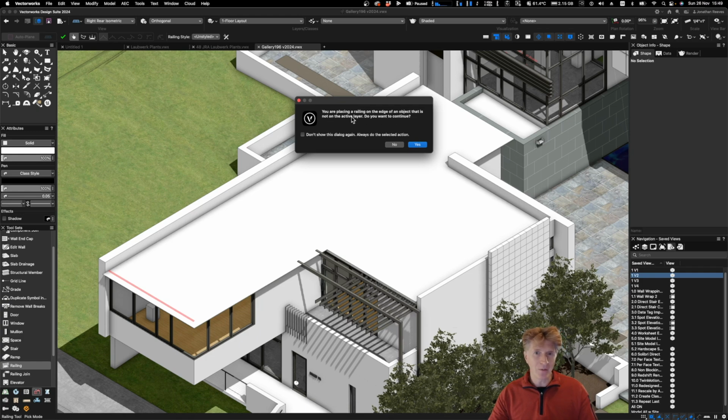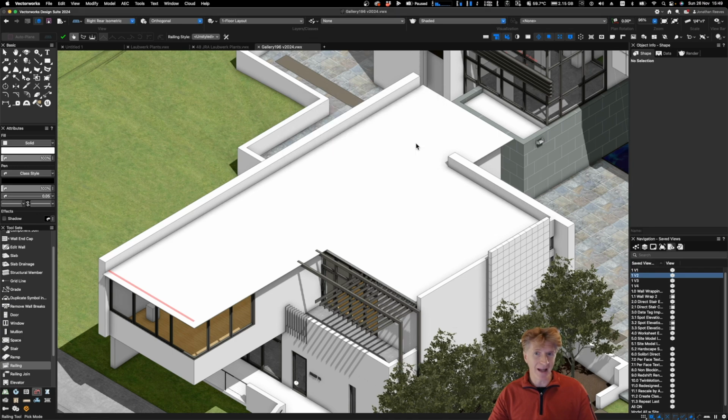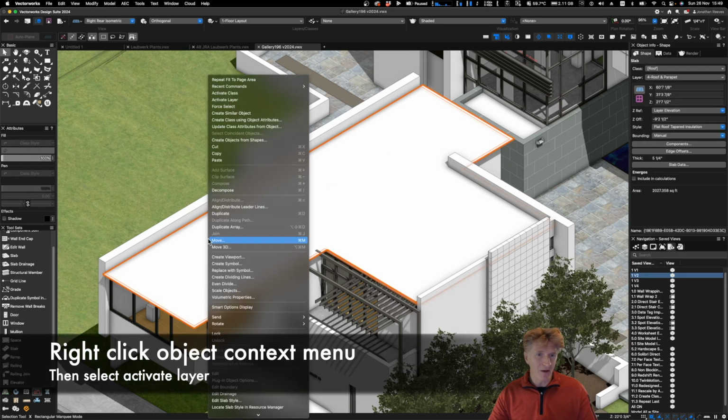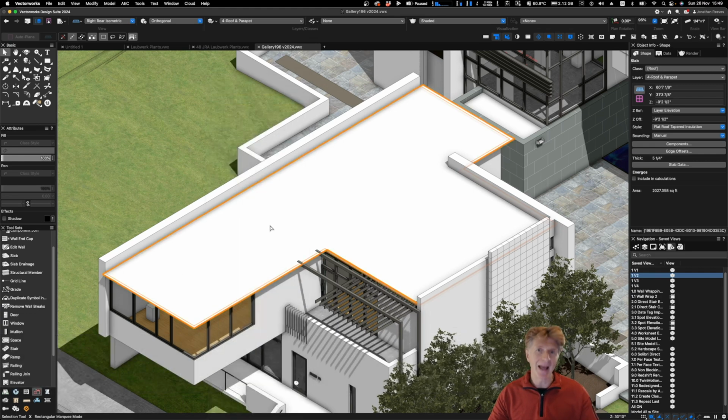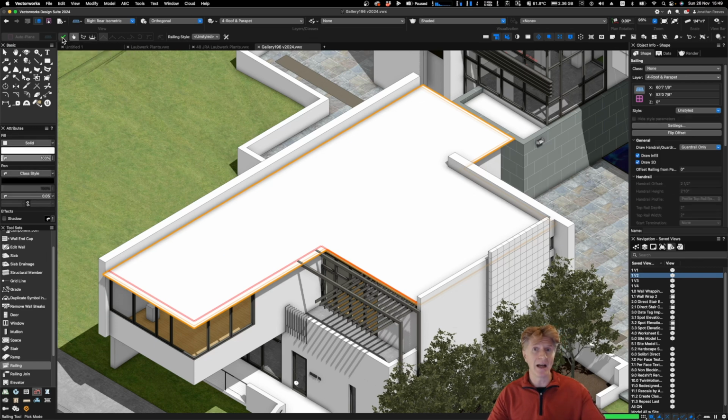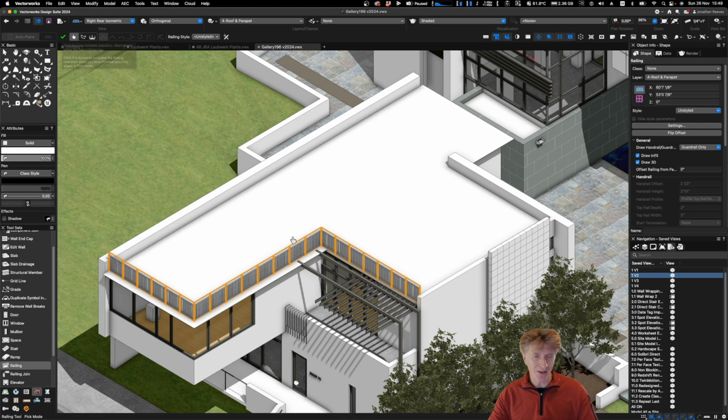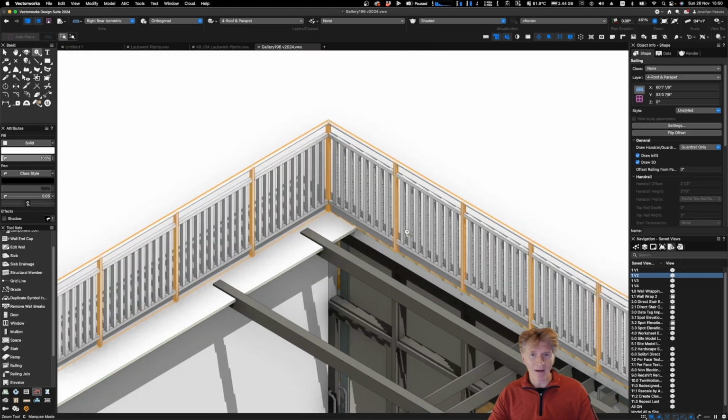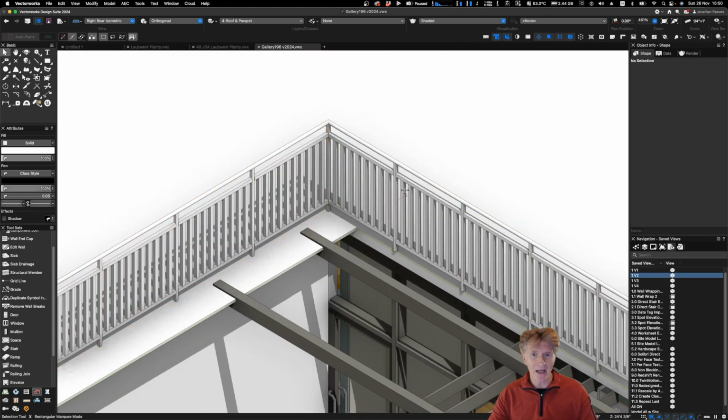Now, one thing you do want to do is make sure you're on the active layer. So a great little tip in Vectorworks: if you right click, activate layer or activate class, that will take you to the layer the object is on. So now when I click the railing tool, hopefully it will start to pick up. I'm holding shift down, carefully selecting those three edges, and when I'm ready I click the green tick to apply. And you can see Vectorworks has now made a pretty cool railing fence around the side.